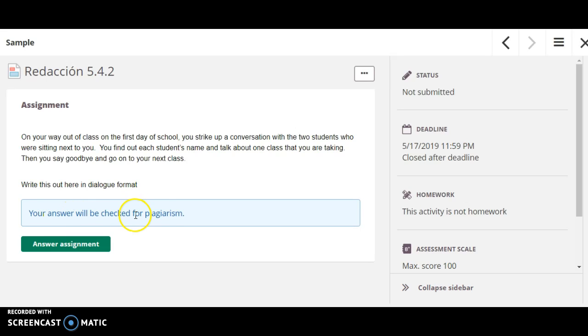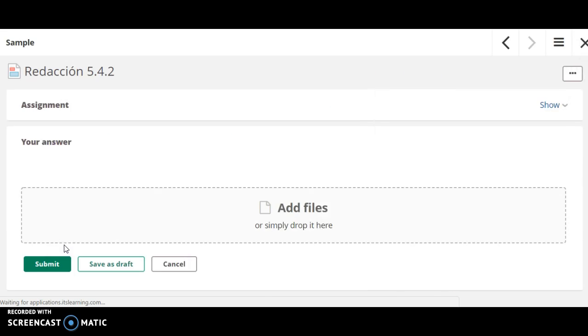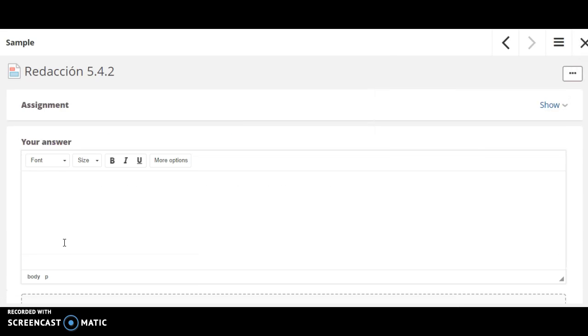All right, so you click and it will be checked for plagiarism, so don't just copy paste something from the internet. So you'll click on answer assignment. And then in this box, you'll type your answer. So here you type your answer.